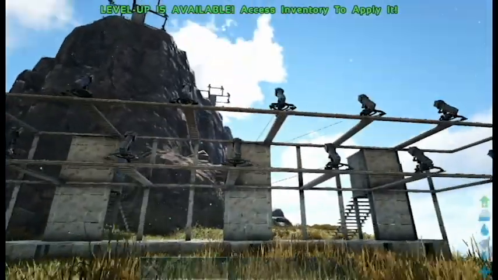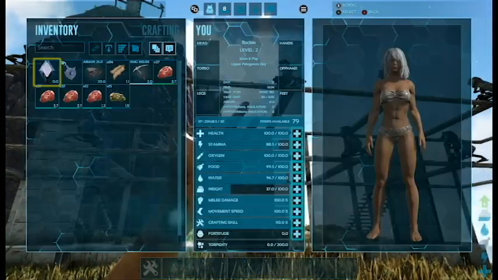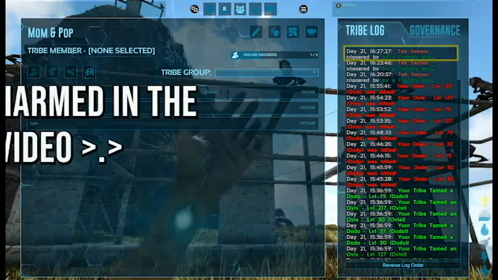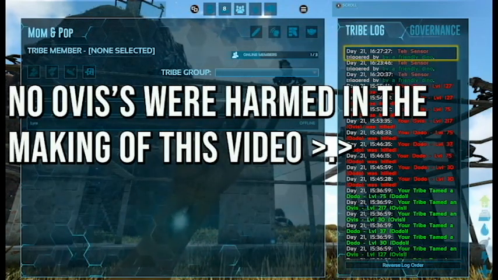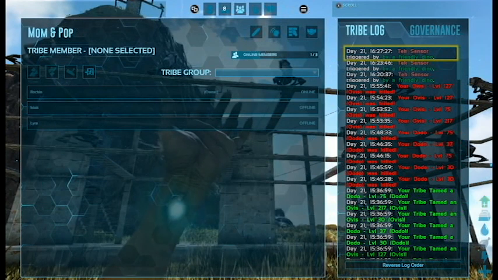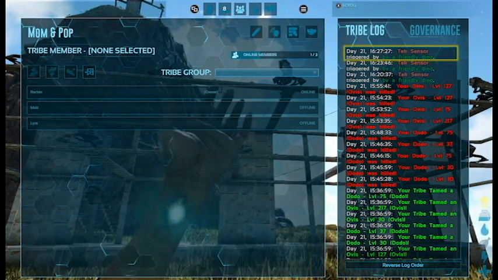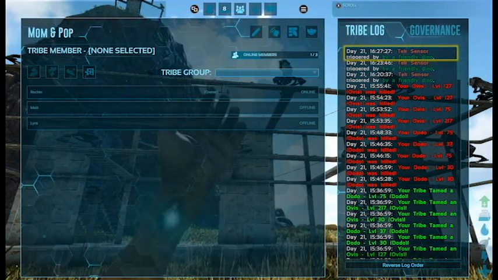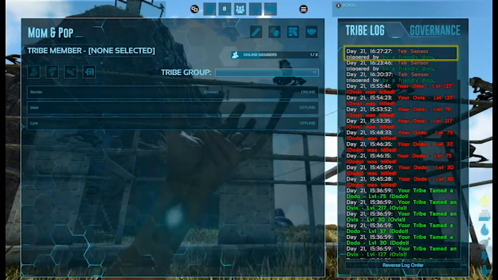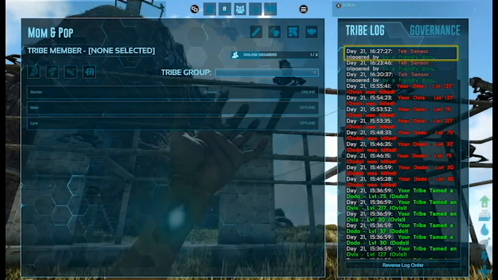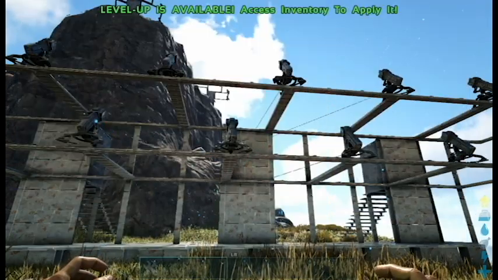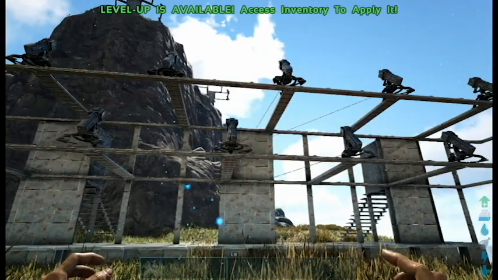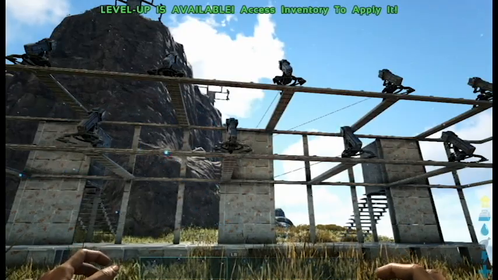And I'm going to go ahead and pull up the tribe log here so you can see what it looks like. See, text sensor detected or triggered by a friendly dino. So the text sensor is triggered by a friendly dino. That's the Ovis, and that's how it shows up in your tribe log here. And like I said, you can turn this on for everybody or allies or just enemies. However you have it set up, every time they go into the range of your text sensor, it will give you a log of that in your tribe log.